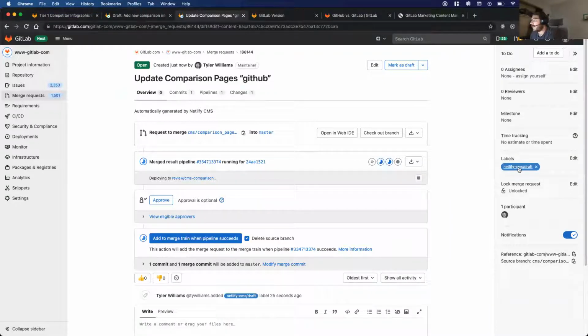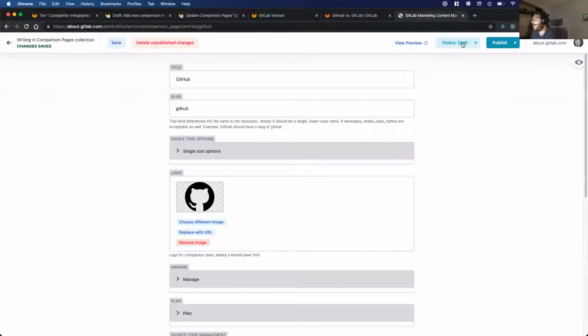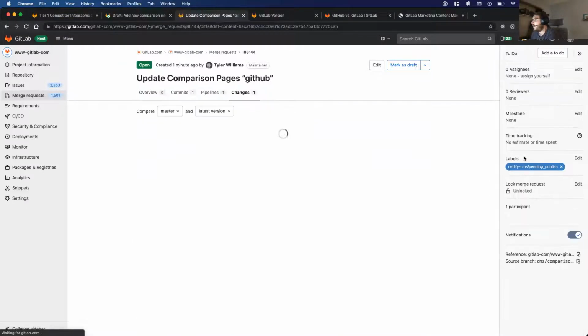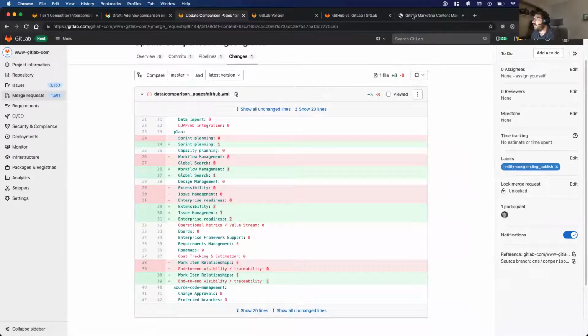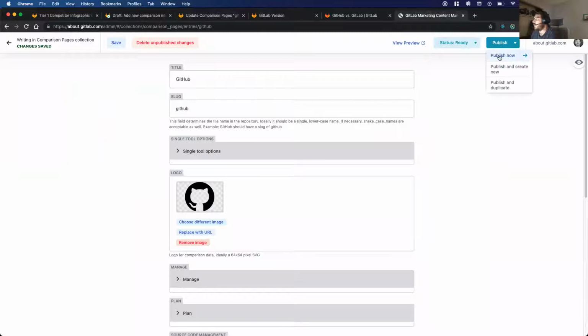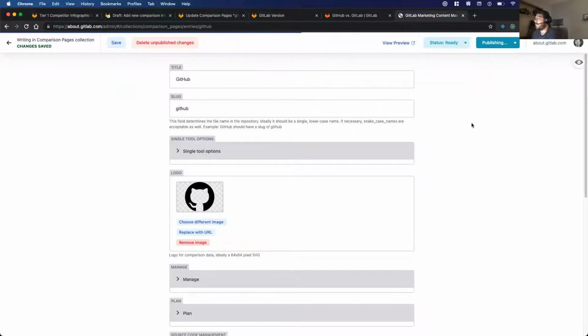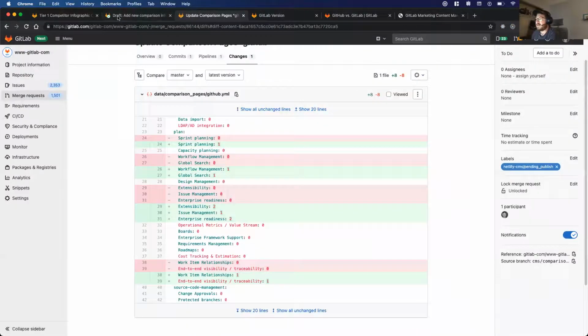Right now, again, it's in the draft status, but if I wanted to mark it ready, it'll change the tag, say pending publish. And then if you want to actually save it, if you want to deploy it, it'd be publish now. So you just click publish now and we'll publish it. Right now, this won't do anything. That actually makes quite a bit of sense.